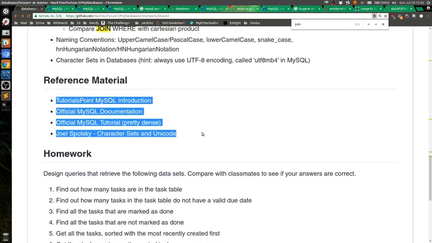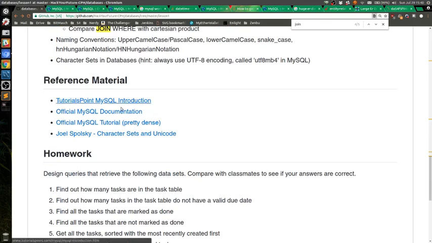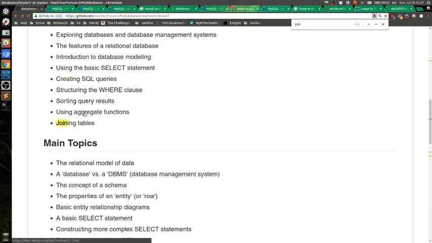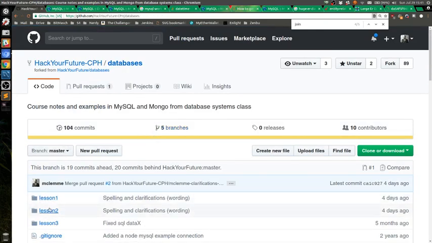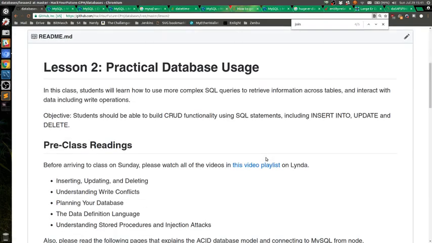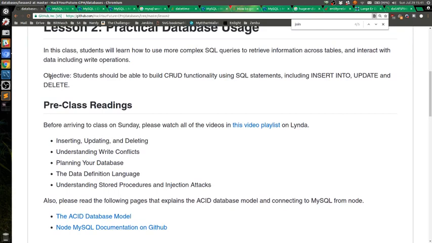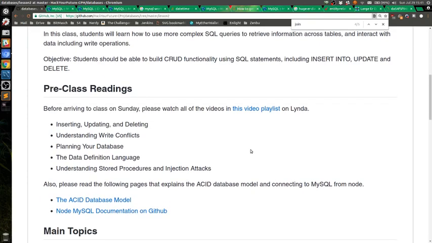These reference materials are pretty good to read beforehand. You're not going to read the entire MySQL manual because that's thousands of pages of stuff. Just have a look through them. For lesson 2, we're going to cover how to create tables, how to insert and delete stuff, and how to connect to it from Node.js.